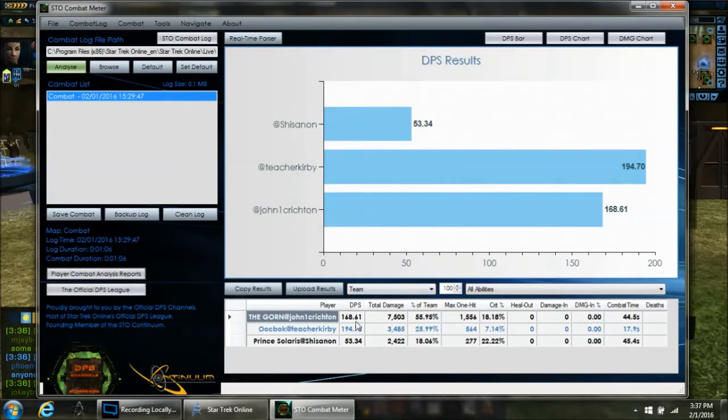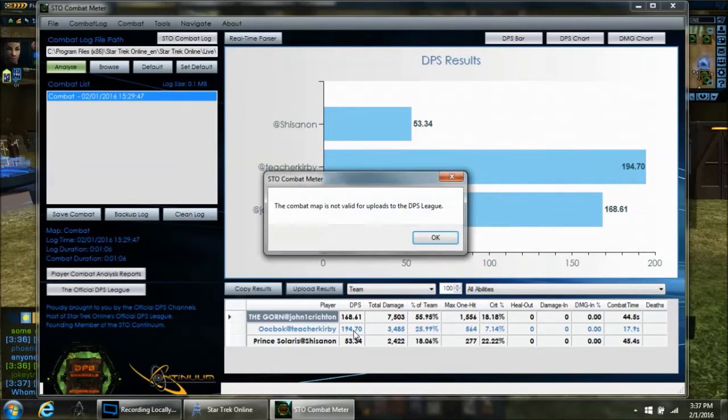Now if this were an ISA and I wanted to upload it, I can click here on the Upload Results button in the middle of the page. It is right here. It will not upload this because, as you can see, combat map is not valid for uploads to the DPS League. Defera Ground is not a supported ground map.